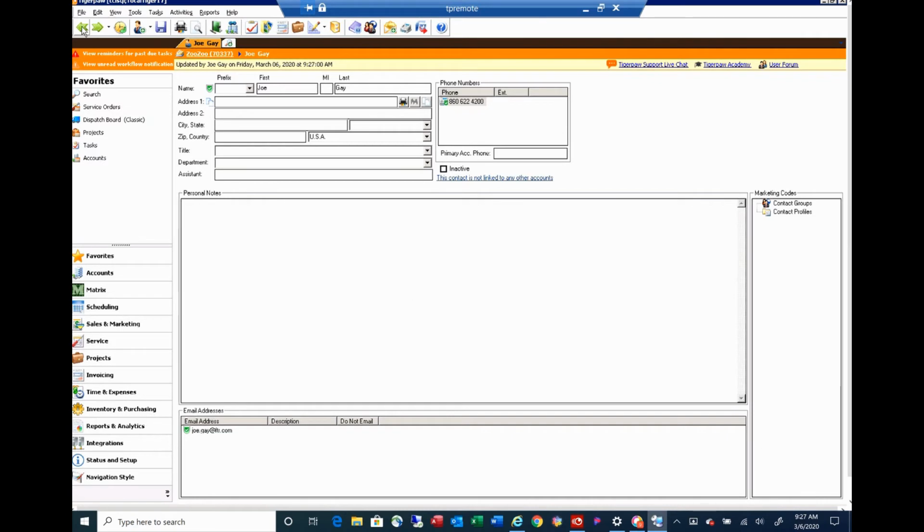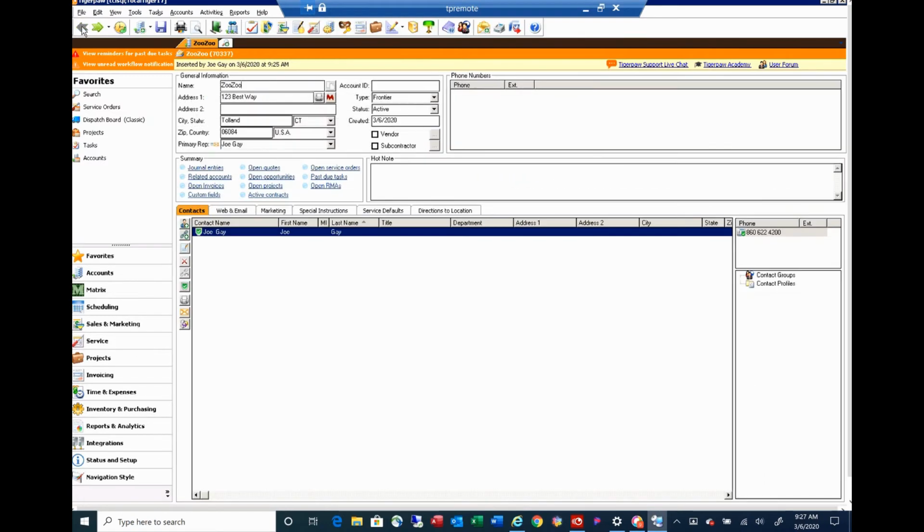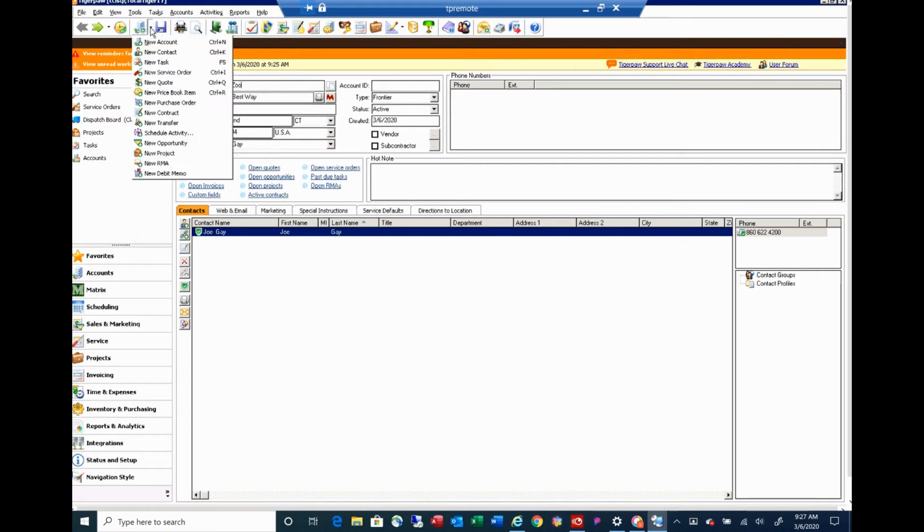So now we've got the basic information here. We've added the primary contact for the account. Hit the back button. So now we can see that we've got our account name, our address, the type is Frontier, it's active, and a primary contact. Then I would just hit the little save icon up here, the disk. And now we're going to open a service order for this account. We're going to go back up to our add tool up here, drop it down, and we're going to select service order.